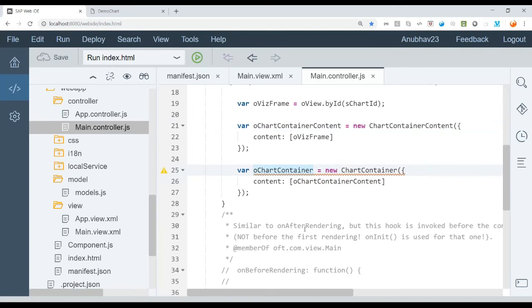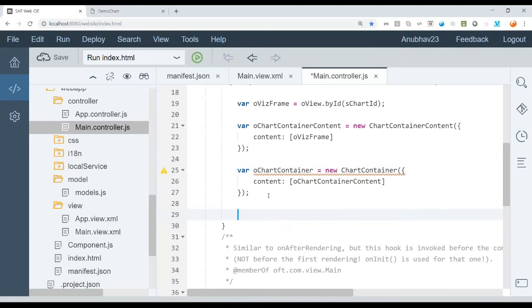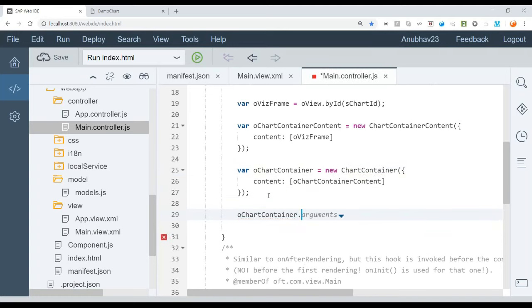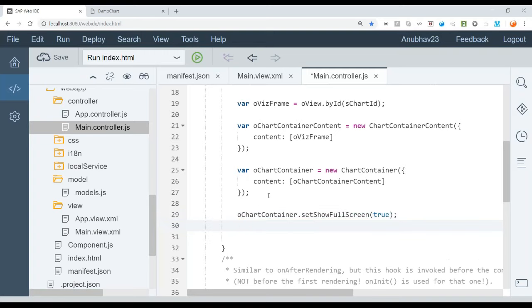And we will simply now set the properties for the container object. There are certain properties it offers us with which we can enable the full screen mode. So set show full screen, that button you saw when I was showing you the demo. So that is the one. And then we say set auto adjust height also to true for my chart.